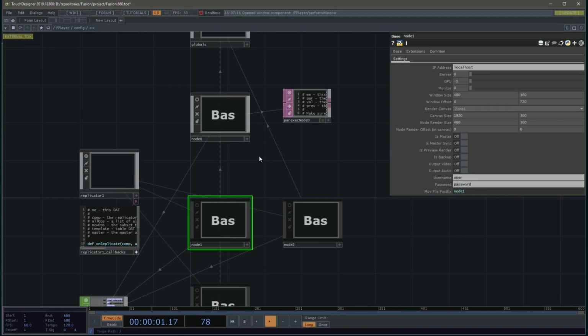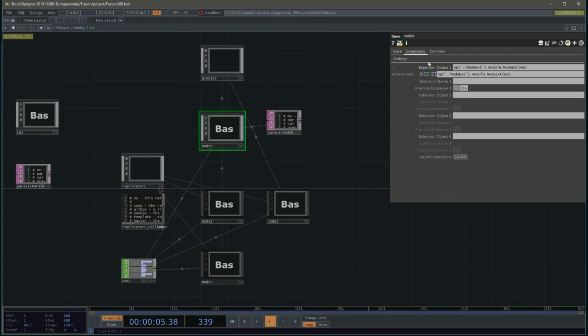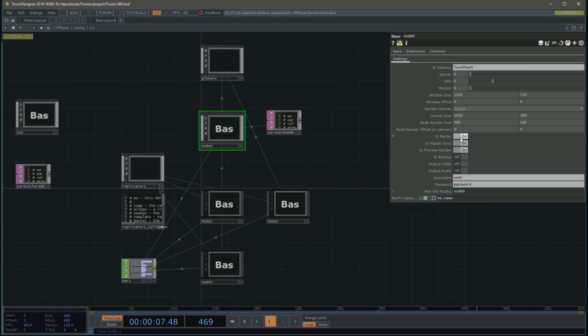So you've got all those settings. It takes a little work, it takes a little time. For this one, this is master. It is the master, it is master sync, and it is preview render. It's not outputting audio and video. It actually is because it's still preview, so that kind of overrides that.